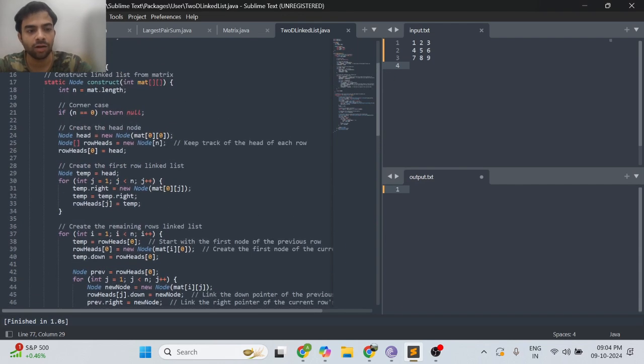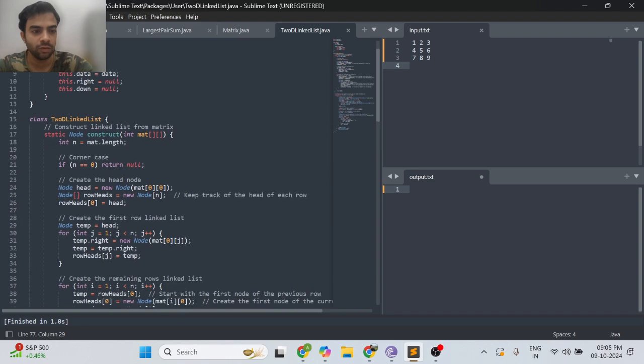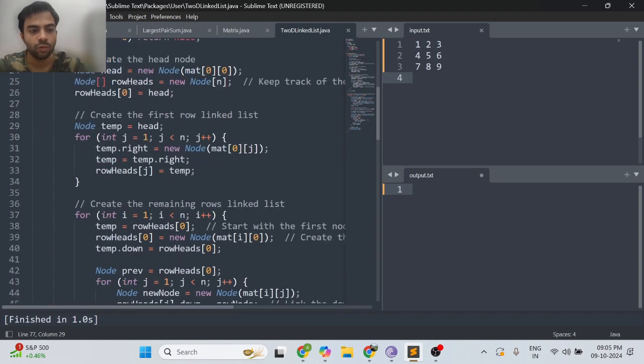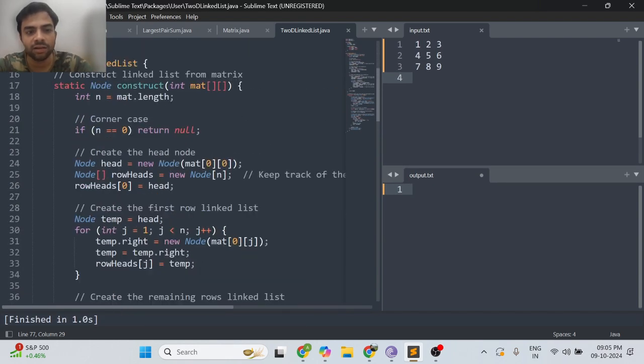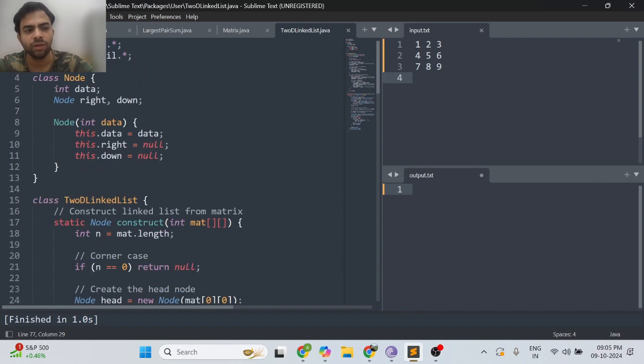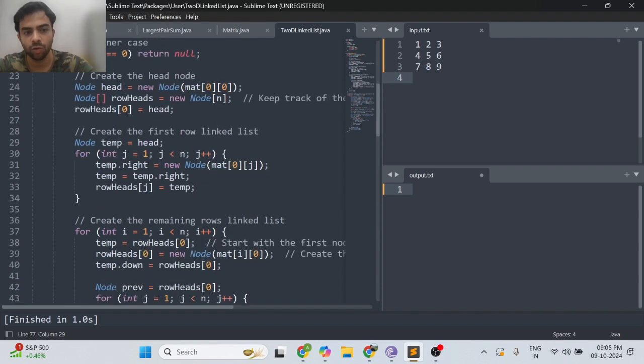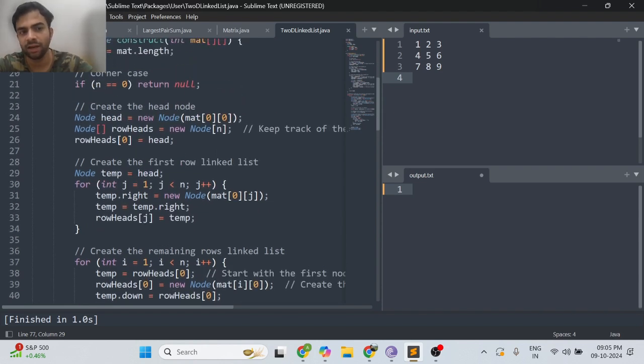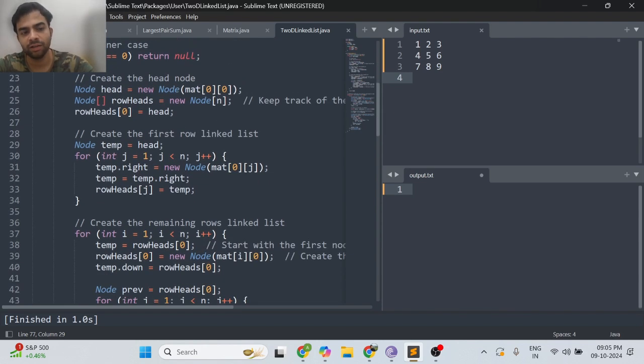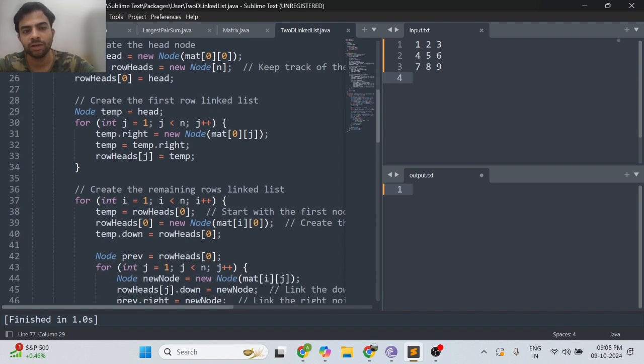So let us first try to understand what I've done in the code. First I'm constructing the node of the linked list. Before that, I've made a node class. I'm passing a 2D matrix over here in the node constructor. I'm checking the length of the matrix. If it is null, we'll return null. And the head is pointing towards 0 0. I have already told that the initialization has to be done with 0 0.